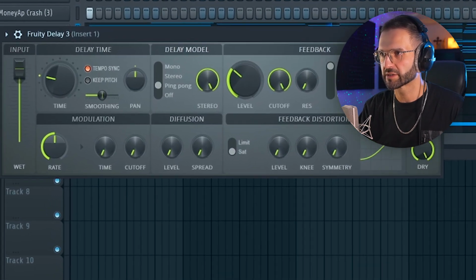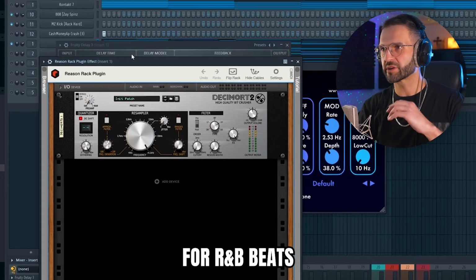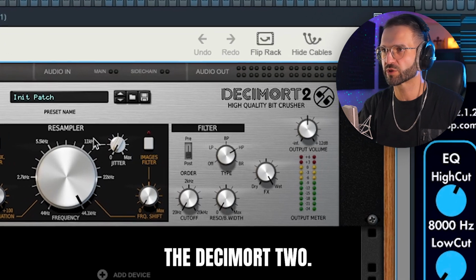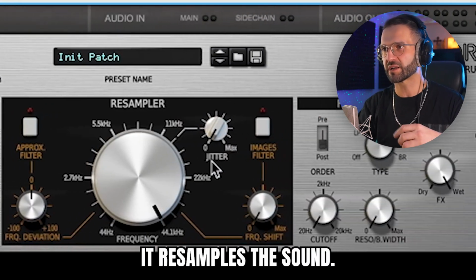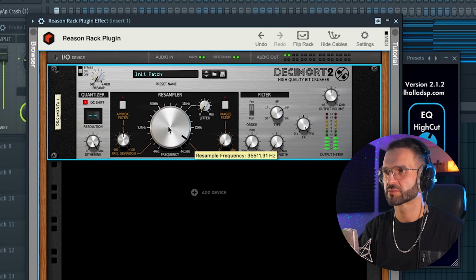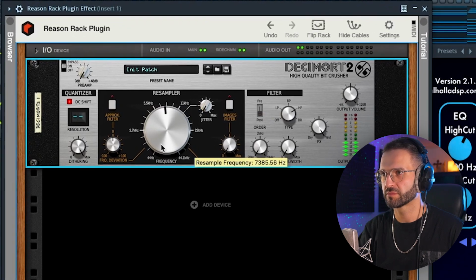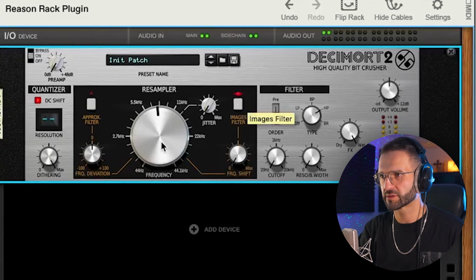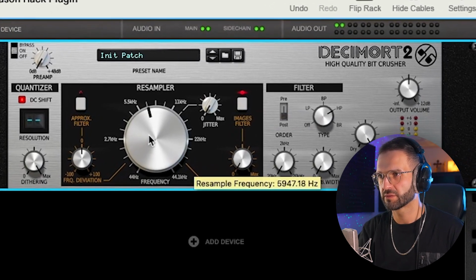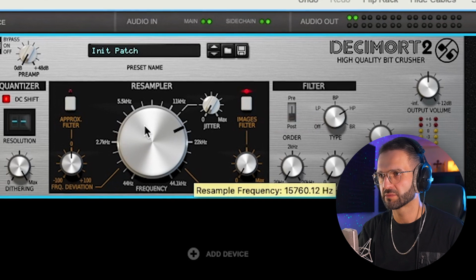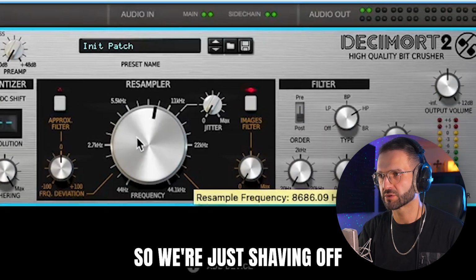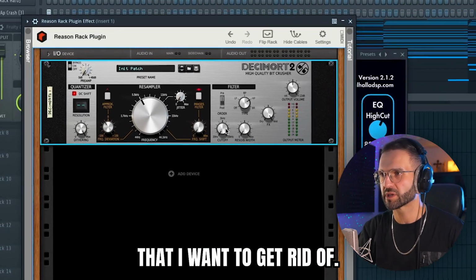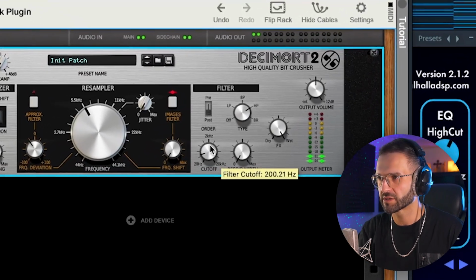Starting with some delay. And then the secret sauce for R&B beats to get that gloomy effect is a bit crusher. So I'm using the Decimort 2, and basically it resamples the sound so it kind of sounds old and vintage. There's the high pitch thing there, but you can just take it off. So we're just shaving off some frequencies. There's also some low frequencies that I want to get rid of, so I'm going to use this cutoff thing here.